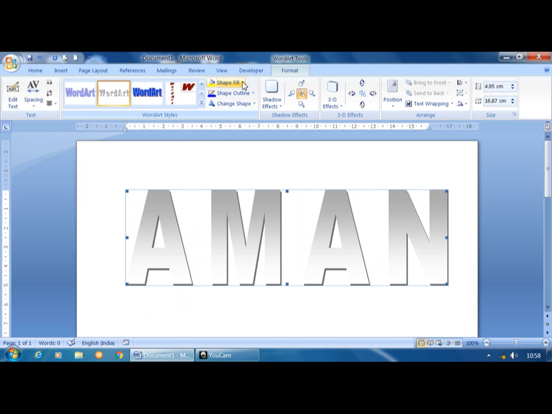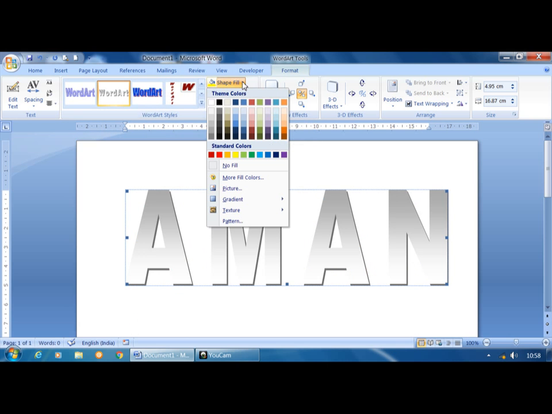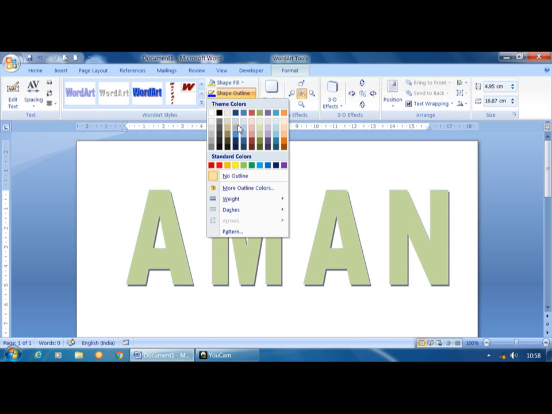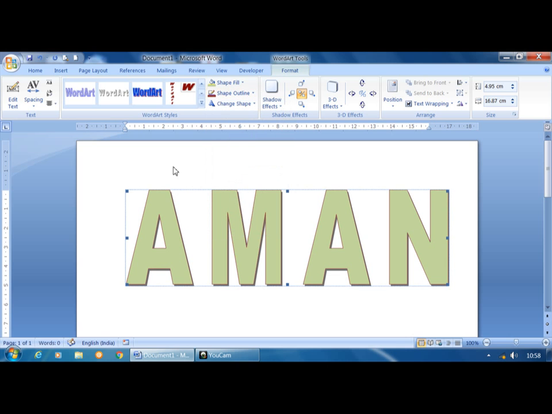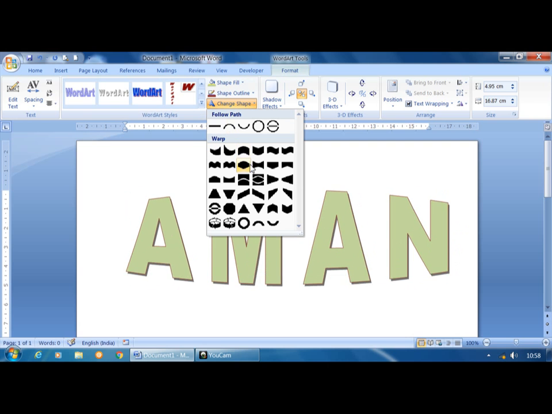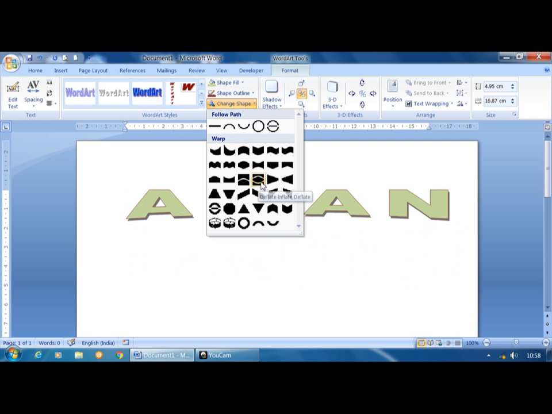Then the shape fill option is there. Here you can fill colors for the shapes. Whichever color you want, you can select it here. Then if I want to give an outline for the shape, you can select the shape outline. Here it gives a slight border for that particular word. Then one is change shape. Here we can change the shape styles. So whichever you want, you can select it.